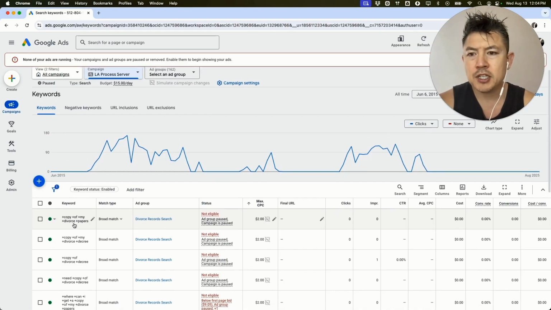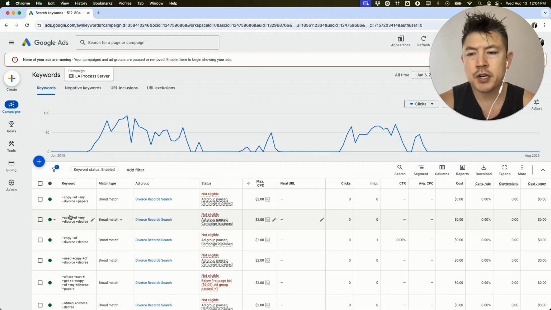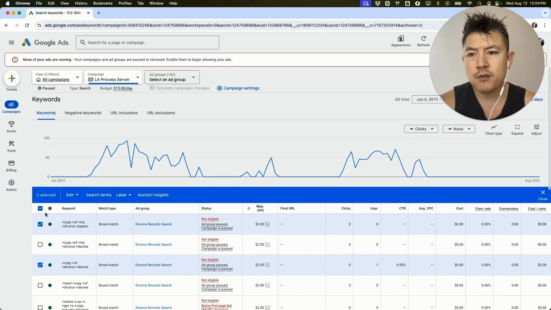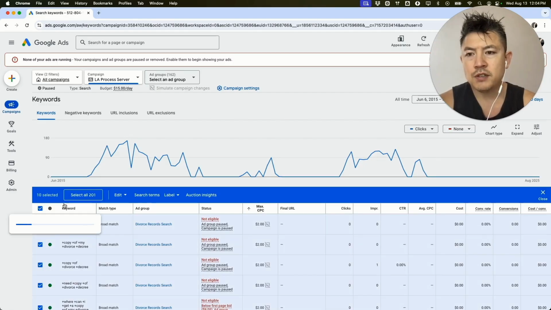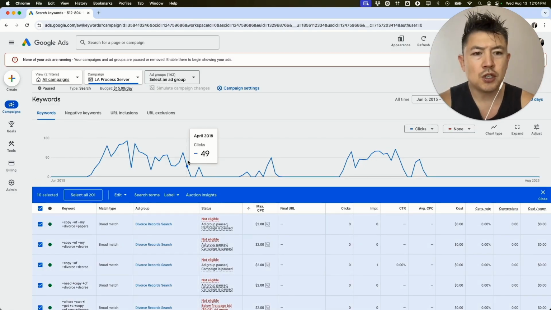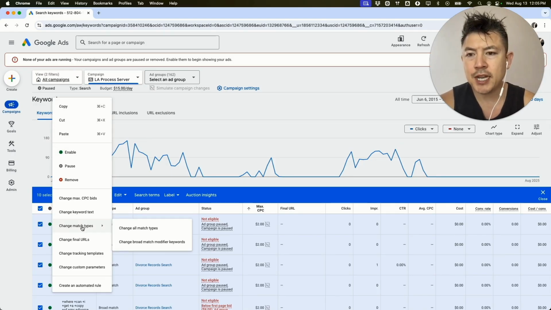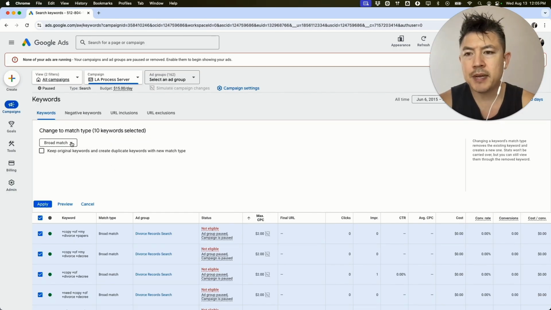So if you want to go ahead and change these over to phrase match, you're going to choose the keywords you want to switch over. You can choose them one by one, or if you want to choose all of them, just click on this button. Once you've selected all the keywords you want to switch over to phrase match, you're going to click on edit. Once you click on edit, look for this line right here, change match type, and then you're going to click on change all match types. Okay, once you do that, you're going to see this little menu. Go ahead and open it up, and then you want to click on phrase match. Once you do that, go ahead and click on apply.